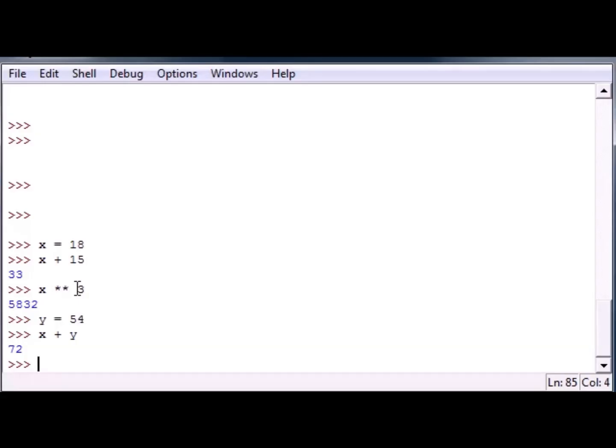Another thing that I want to show you guys is that if you're just looking at this and be like, alright, variables, they're kind of cool, but they're kind of worthless. Anytime you would want x to equal 18 or y to equal 54 when you're using these numbers, why wouldn't you just type 18 plus 15 or 18 plus 54? It's kind of a waste of time. Well, in this case, yes, it is a waste of time, but variables are going to be useful in the future when we're making applications, especially when we don't know what the value is yet.